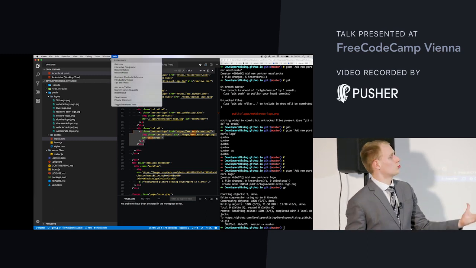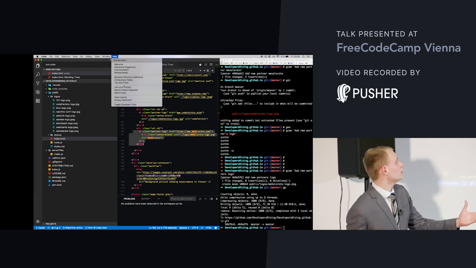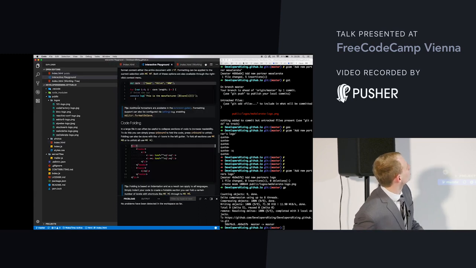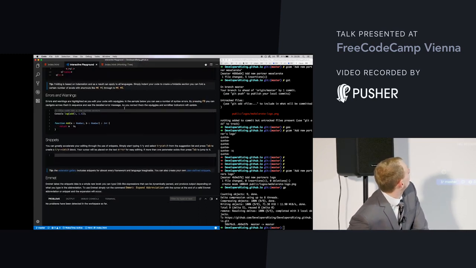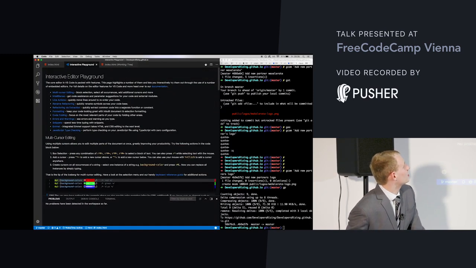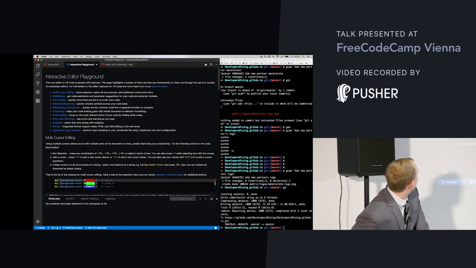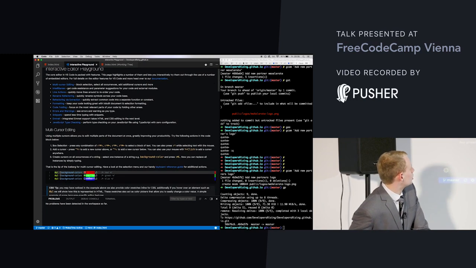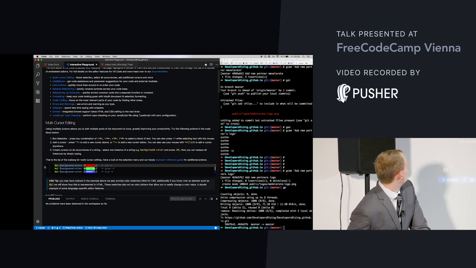And if you haven't worked with Visual Studio Code, you can easily just download it, install it, and then you can go to the interactive playground. That is what I wanted to show you. And here, actually, I think this is amazing, and I haven't seen this anywhere else. It has an interactive playground where you can try to use the features. So here is an interactive playground.